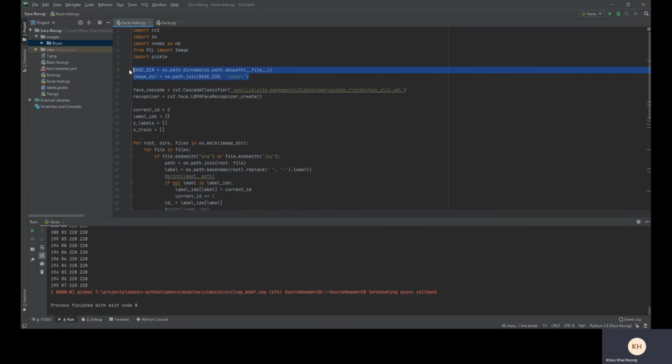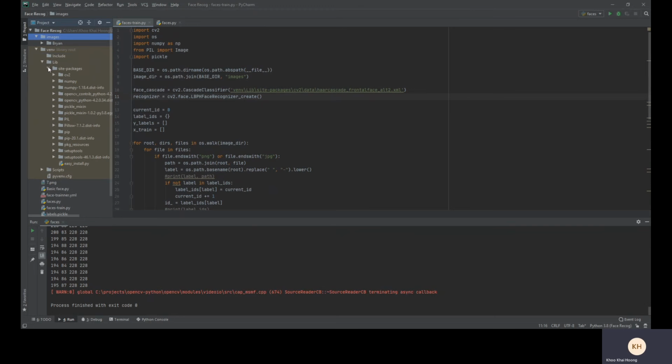For line 7 and line 8 here, we are using functions to call out the path of the images folder, which is actually inside the project. As you can see here, the images. After that, we call out the cascade classifier functions from its location, which I believe is actually in here, which is this one.